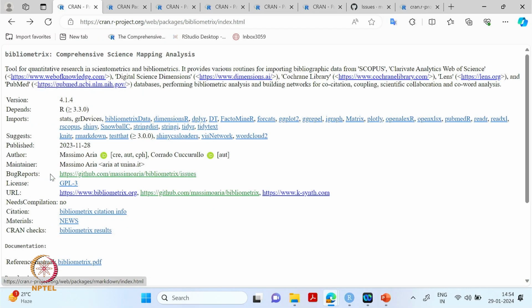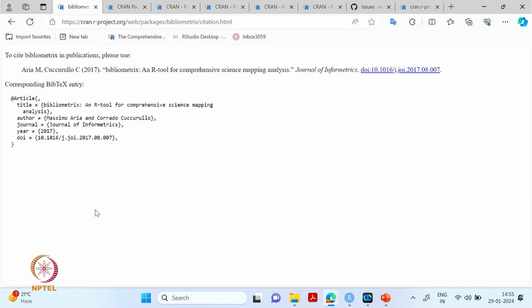Okay, then it has the URLs, where you can get these packages. Then no compilation is required. Then citation, I have already discussed the citations of R software and the packages. It's very important whenever you are using this package or any other package, you must cite it. If I click here, it will show how to cite this particular package.